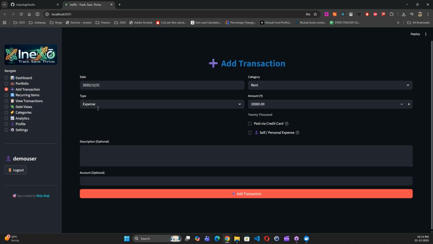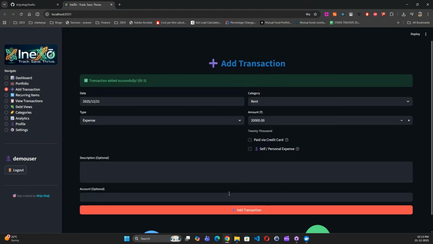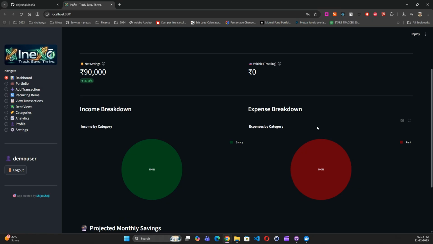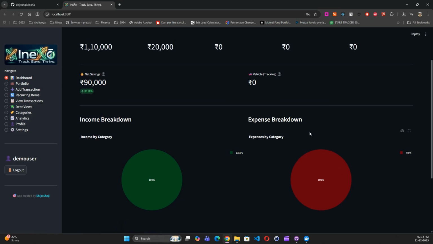For now, rent I'm putting as 20,000. I'm not doing any of this. I'll add it as an add transaction. Go to dashboard. You see now the income and expenses come. Now where this expense has gone, you can see in the expense breakdown. Okay, rent was my expense.